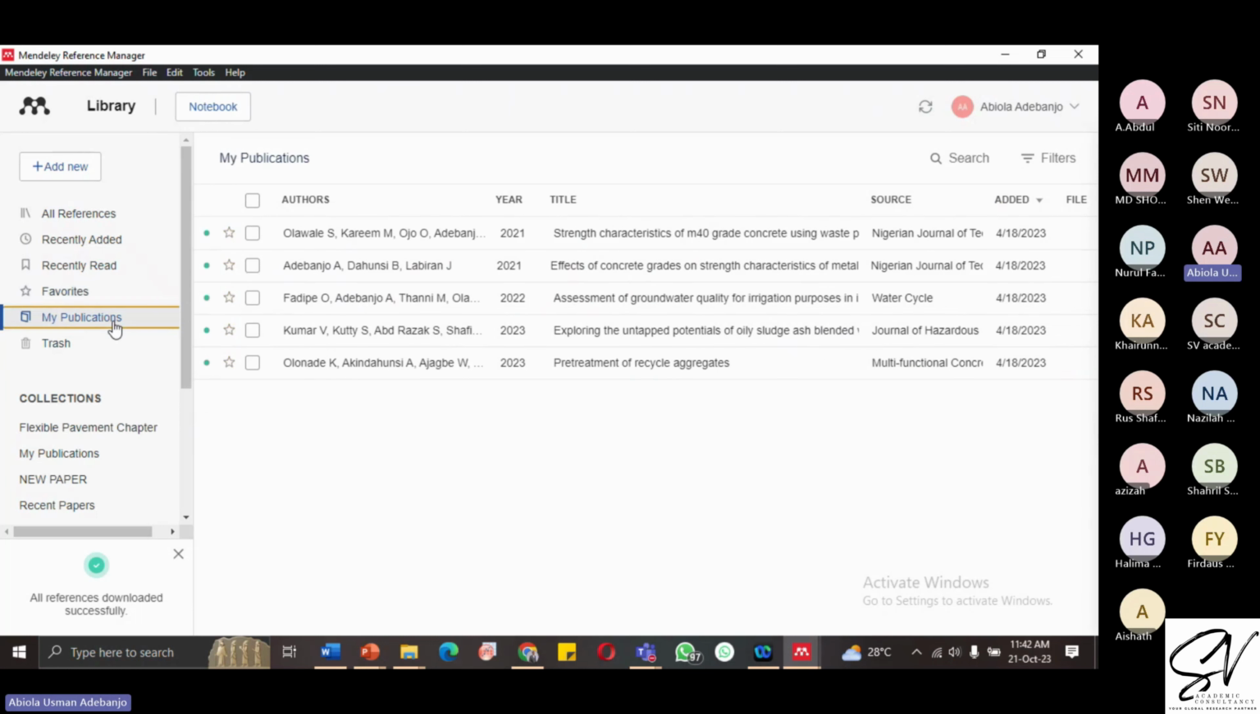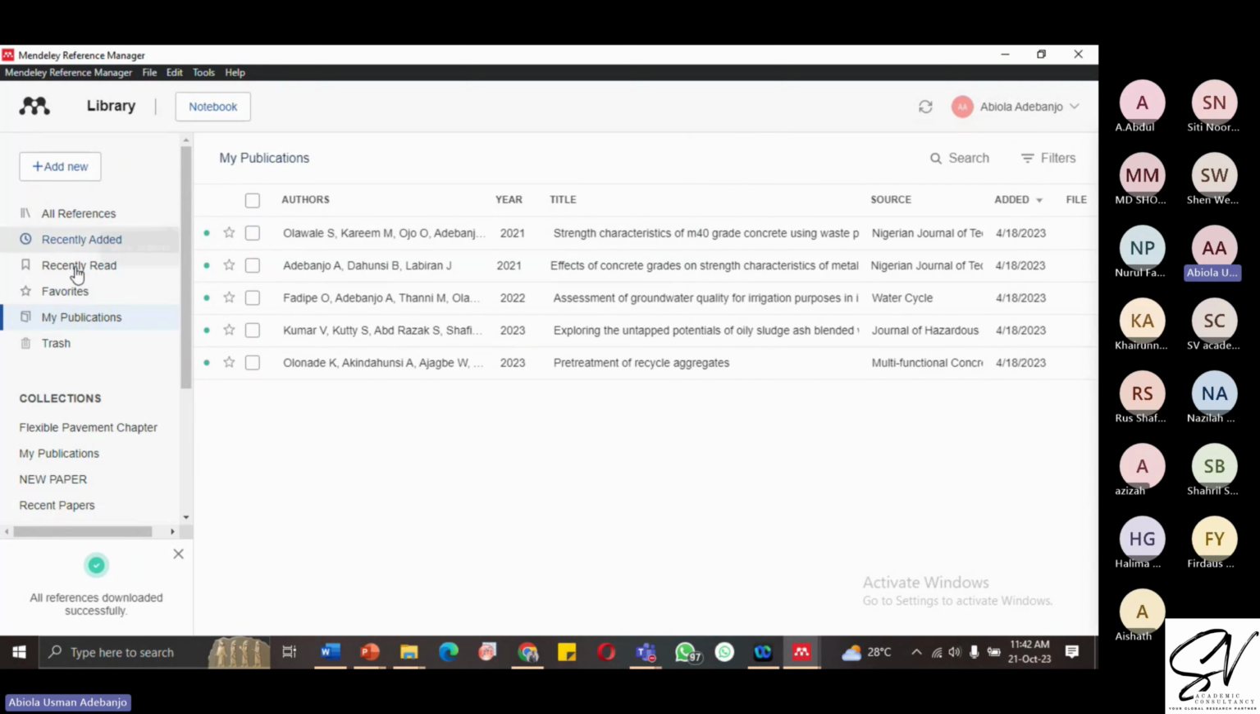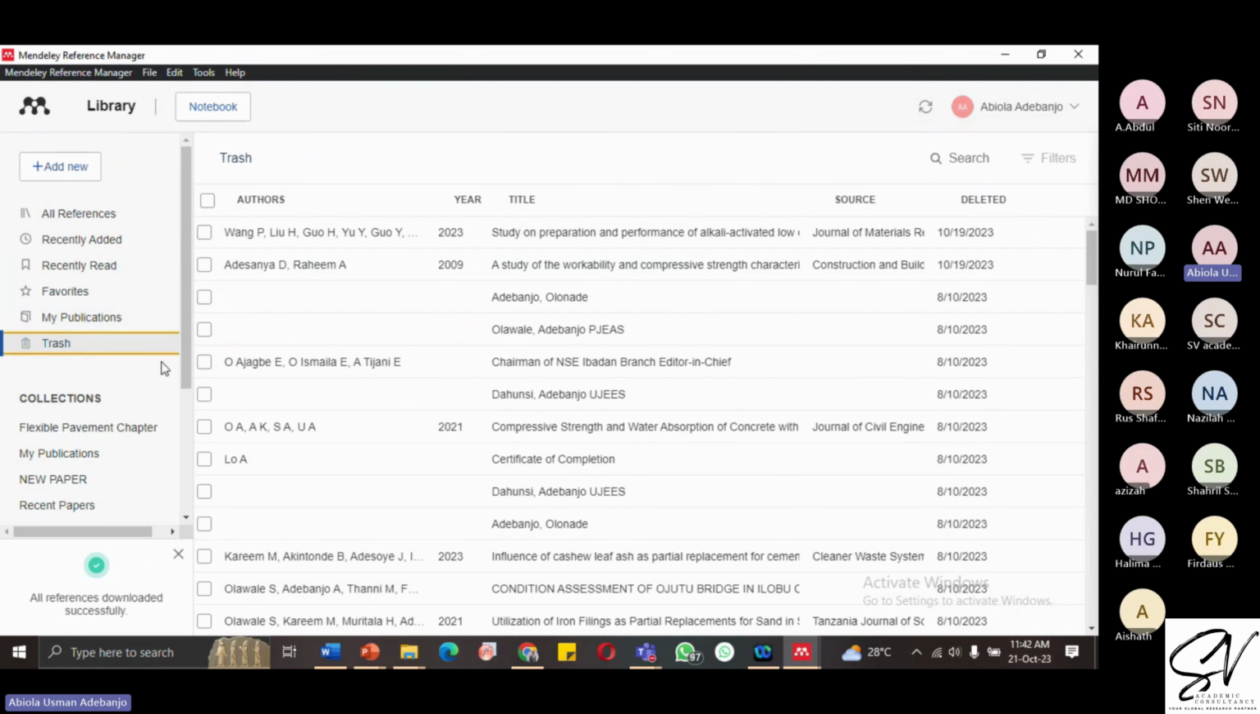Then also, if you want to keep track of some of your publications, for example, when we are writing, we always want to cite some of the works we have done. So you can as well create a folder for that. In my case, these are some of my publications. So if I want to reference them, it's easier for me. I just go to my publications, click on any one, and just reference at will. And this basically is just for the ones I've deleted in the past.